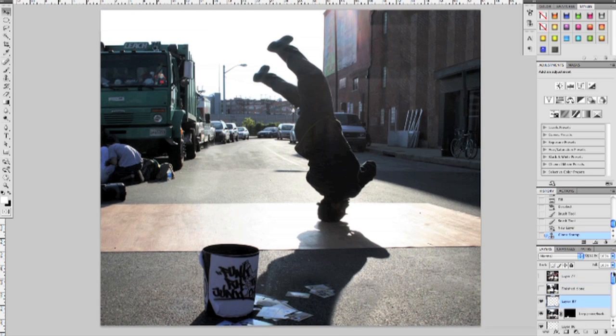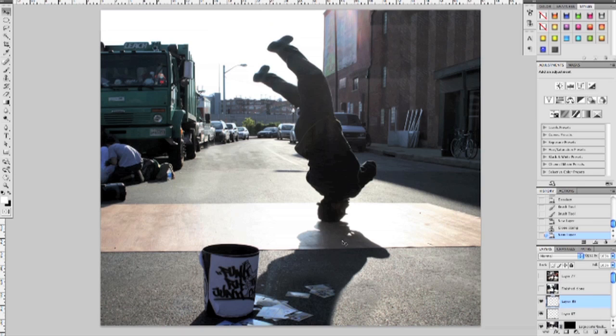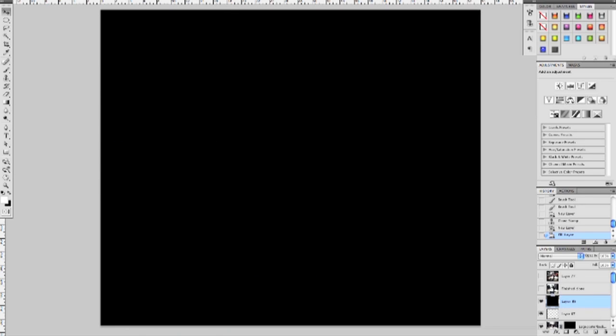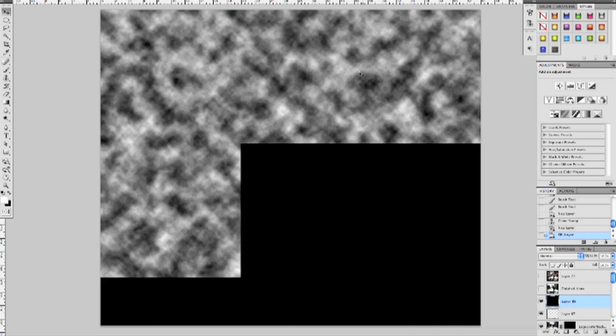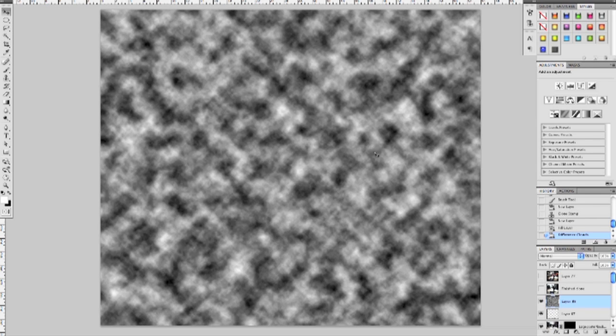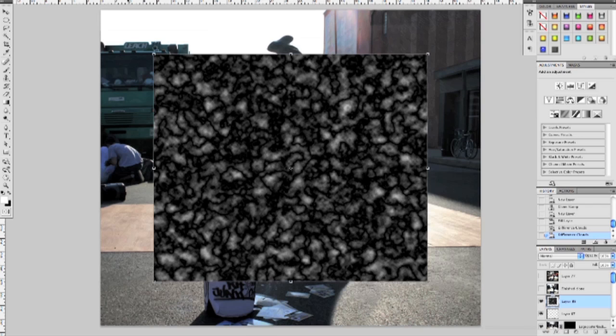One more thing I'll show you. I'll try to show you a few things. This little wind design thing here. Make a new layer for that. Fill it with black. Go to Filter, Render, Difference Clouds. Hit Command F to repeat the filter. Let's make it smaller. Command T, transform.